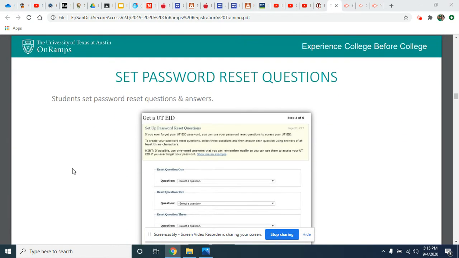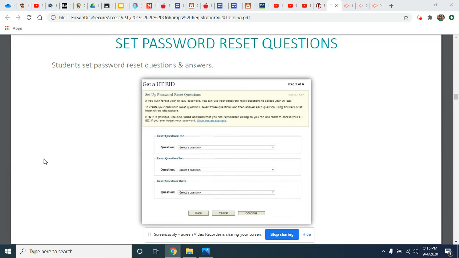All right. Now, when you set your password reset questions, do it with something that you're going to know. Now, let me tell you a little secret. When I do mine, I use one thing that I can remember, and I use that for the answer for all of my reset questions every time I do it. That way, I always know what my answer is if I have to do a password reset.